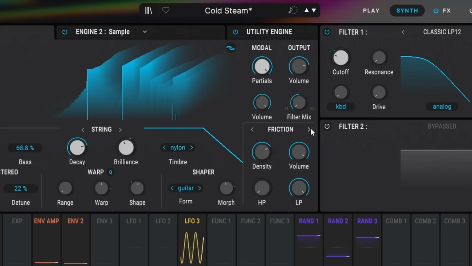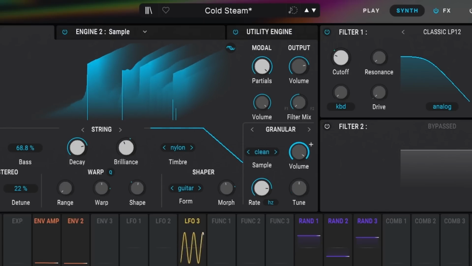Now, of course, that doesn't mean that modal synthesis on its own cannot produce other types of sounds that are not physical. For instance, using the different friction modes, especially the granular one, you can create very complex kinds of pads.